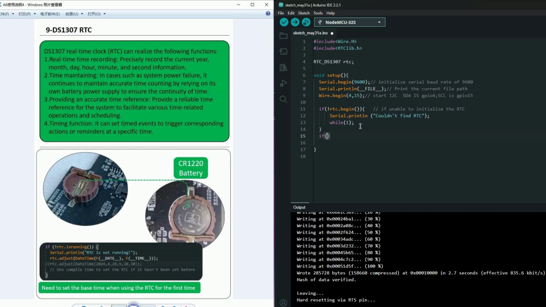Next, if the RTC is not running: when the board is new and we haven't downloaded any code, the RTC will not be running. So we will print RTC not running. At this time, we need to adjust the RTC.